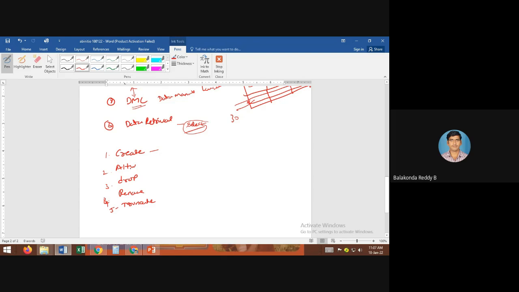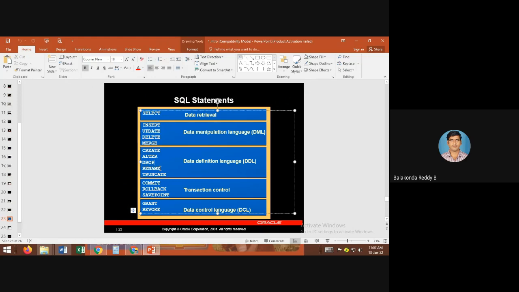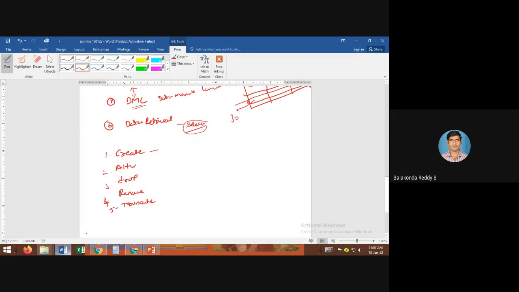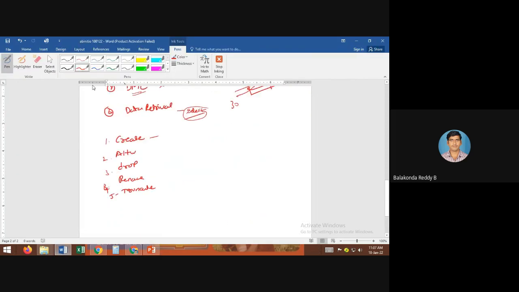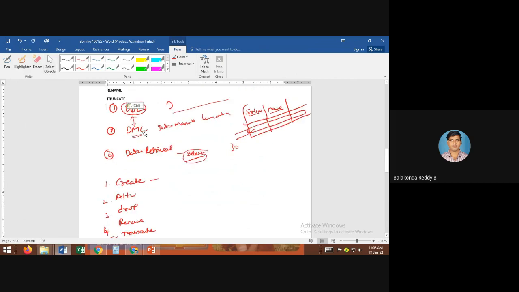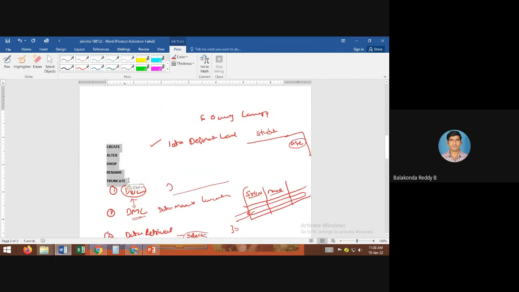Create, alter, drop, rename, truncate. These five.